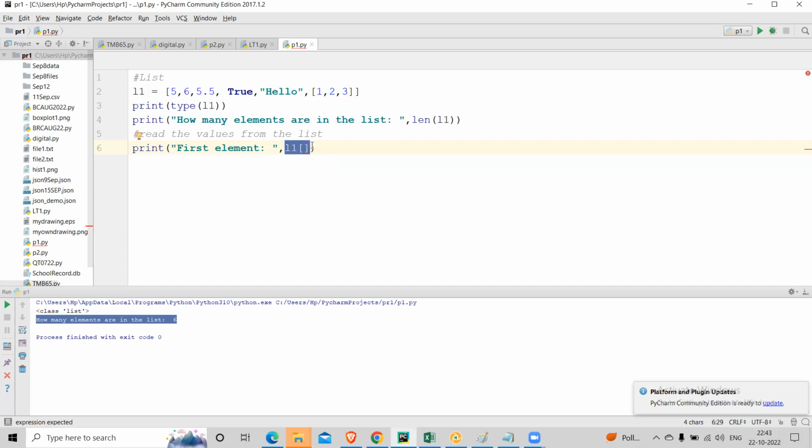Okay, great. Now I want the first element. So I'll say variable name, bracket open and close, and inside I'll put 0. When I put 0, that means I want to call the first element, 5, right? Yes, you're right.